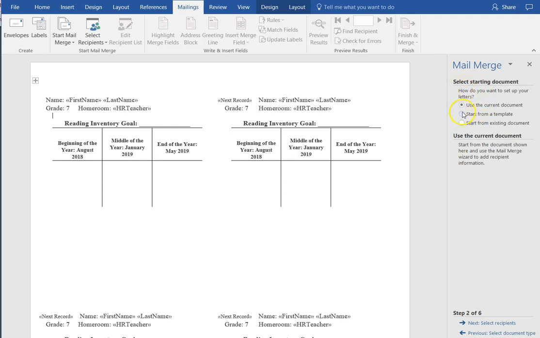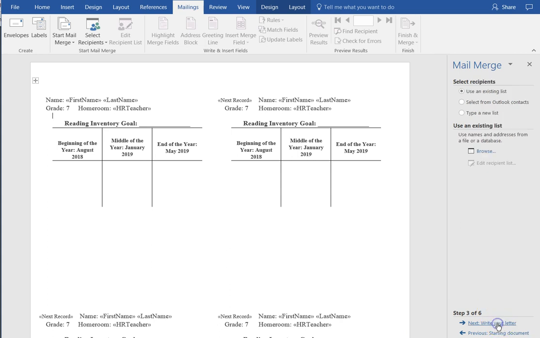So next, starting document. You are going to use the current document. It's already ready to go. Select recipients. At this process, you are going to choose to use an existing list. So you're going to browse.